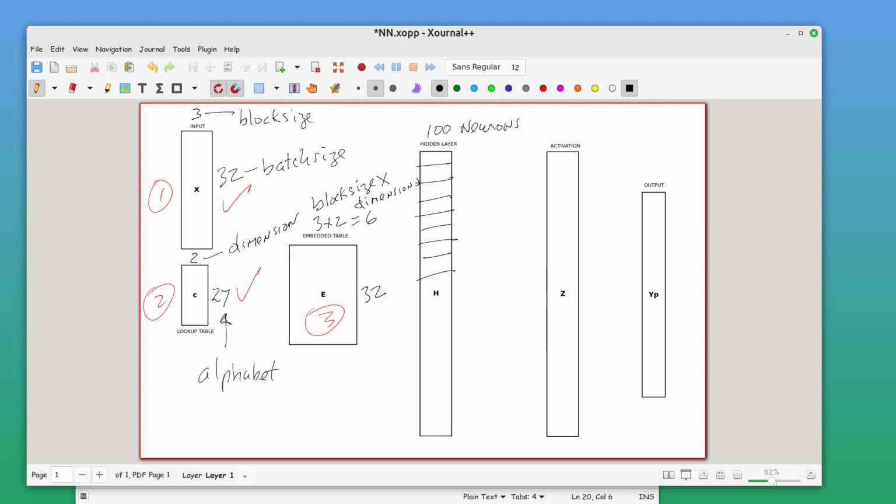And we're also going to have a weight table, which I don't show on here, but it is going to be how big? Let me just check that. Let me look at the code here.